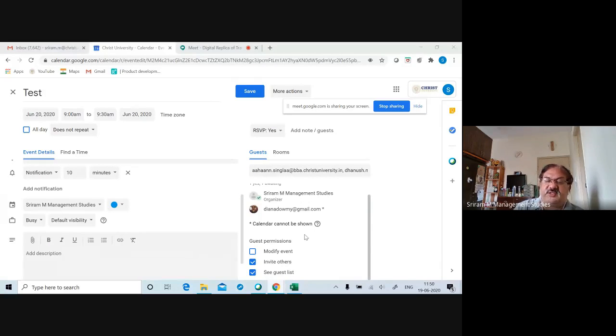Now, guest permissions. What are these guest permissions? It means you are giving some permissions to the guests who are there: modify event, invite others, and see guest list. Suppose you disable invite others, you might not be able to invite others to your meeting. Generally, when we do this for students, we don't want any unauthorized person to come into your class. Only the people whom you invite should be able to come.